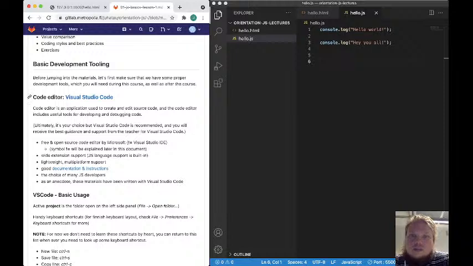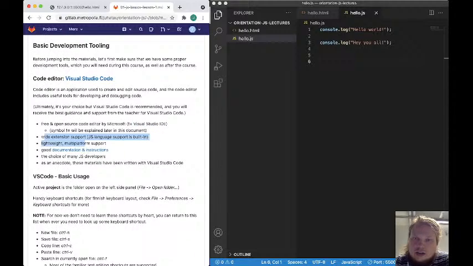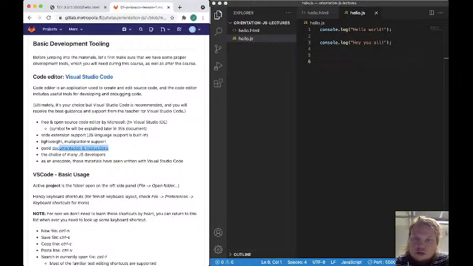So we covered a bit of the code editor. It's made by Microsoft. It's not Visual Studio IDE. It just has a similar branding. It has wide extension support. It's lightweight, and you can install it on any platform. Good documentation, go through that. And lots of JavaScript developers use it, and other developers as well, but especially JavaScript developers. And these course materials have also been made with Visual Studio Code.